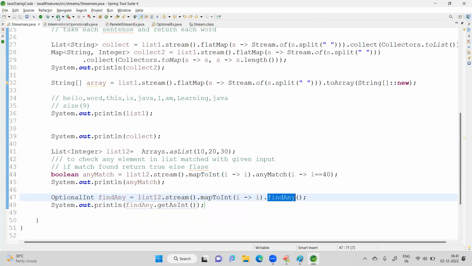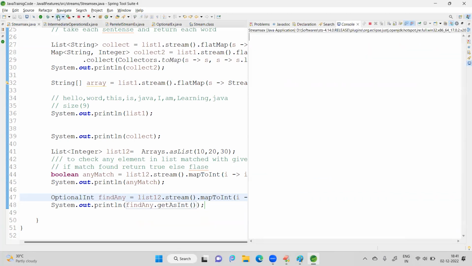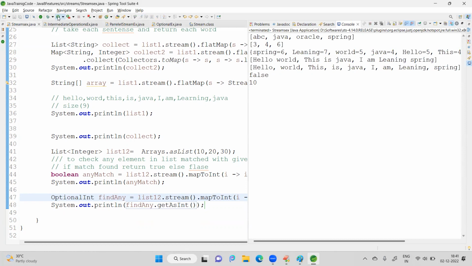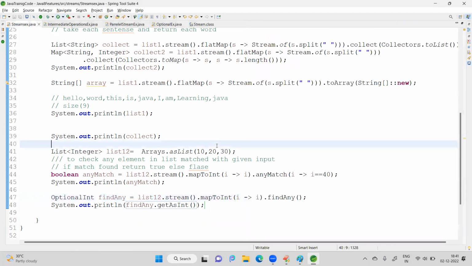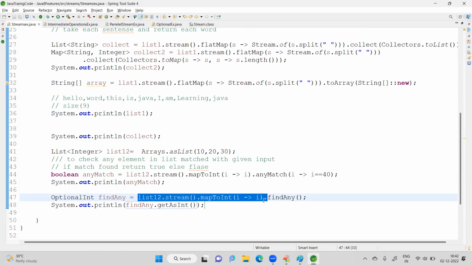Okay, but here it will go some threading way. Right now it is printing only one value, a static value. Basically it should print any value it finds. Okay, that is about mapToInt. We'll go for find first, which always returns the first element.